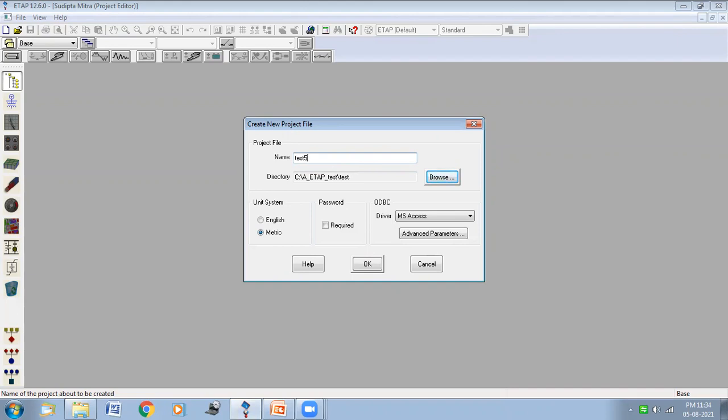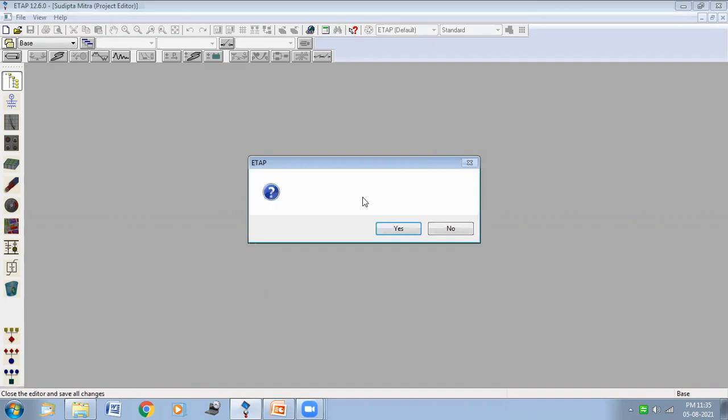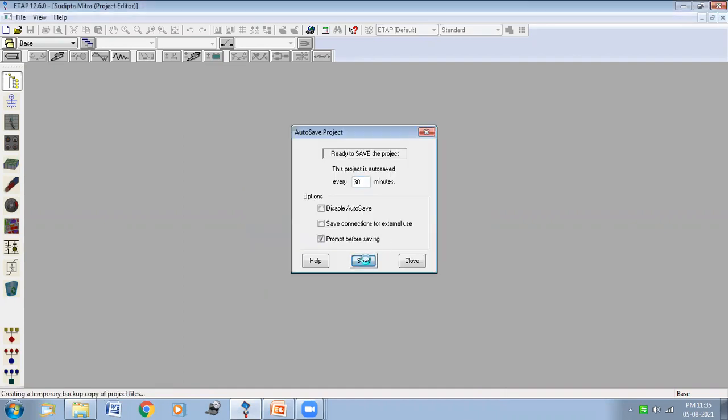Next you have to choose the unit system. The unit system can be English or metric. For our experiment, I am going to take the metric system. Then click OK. Again click OK. After that you get an open window.